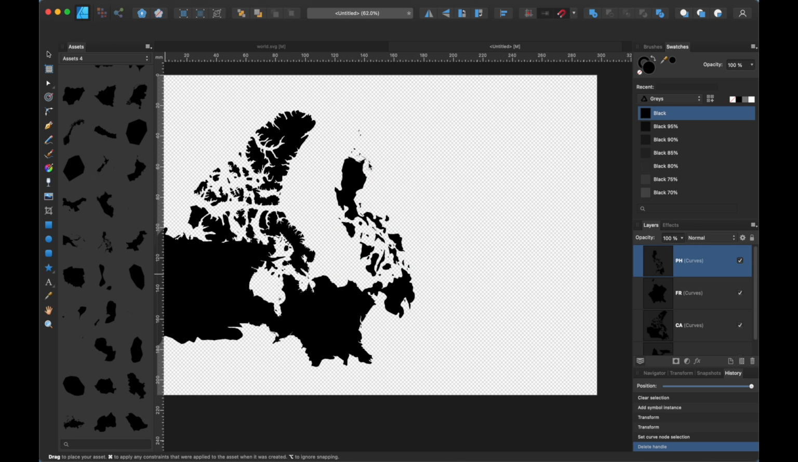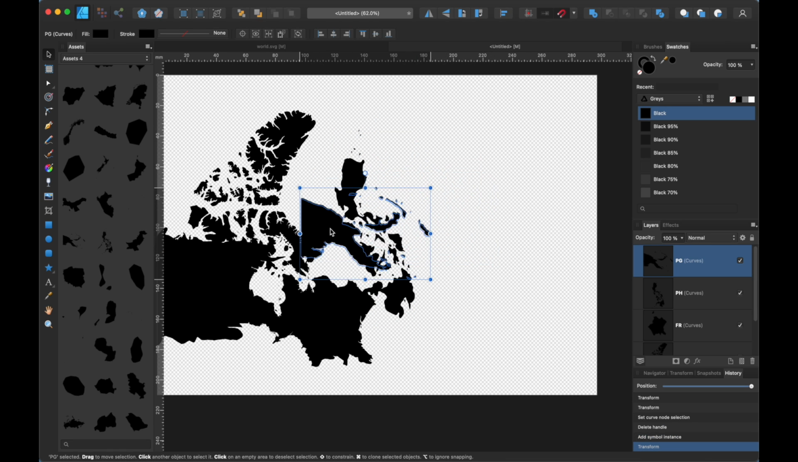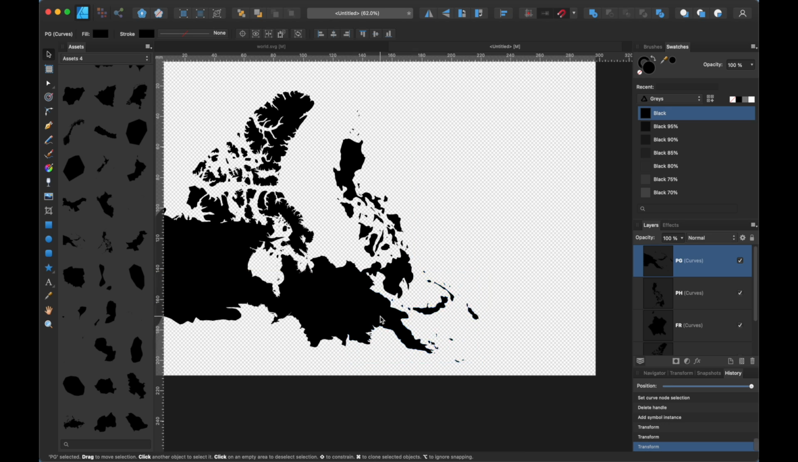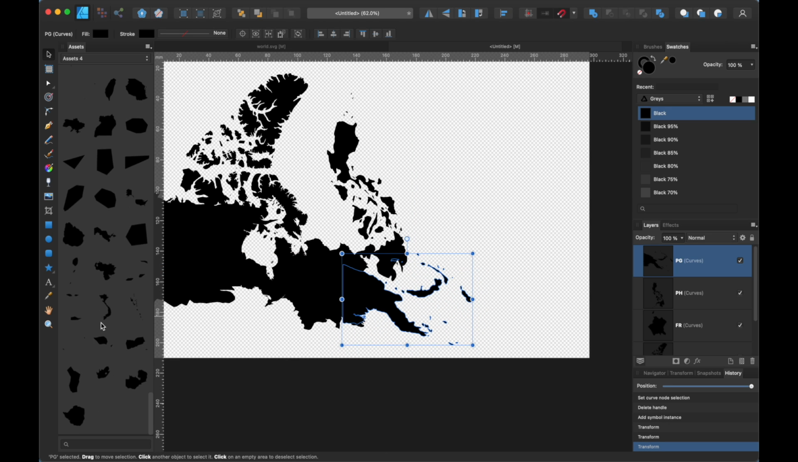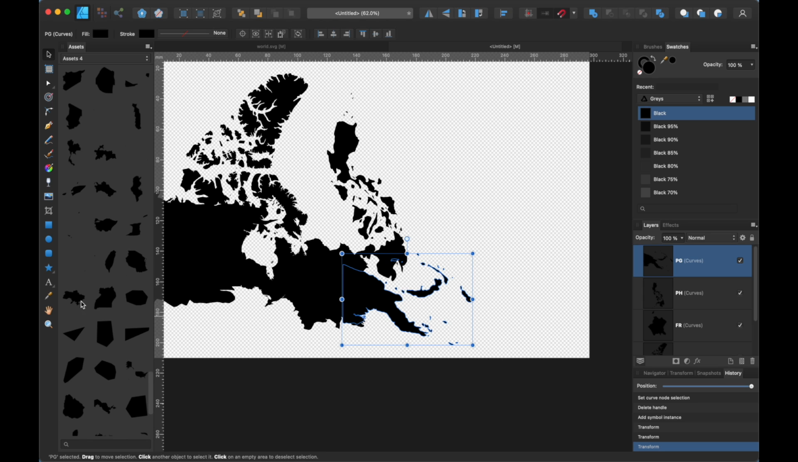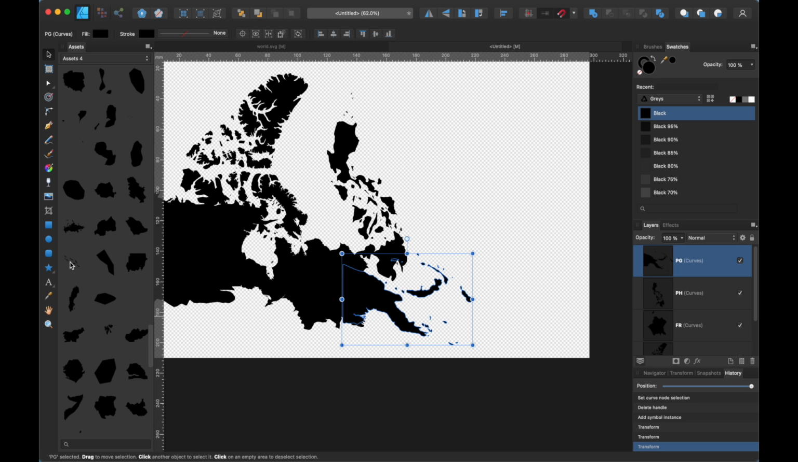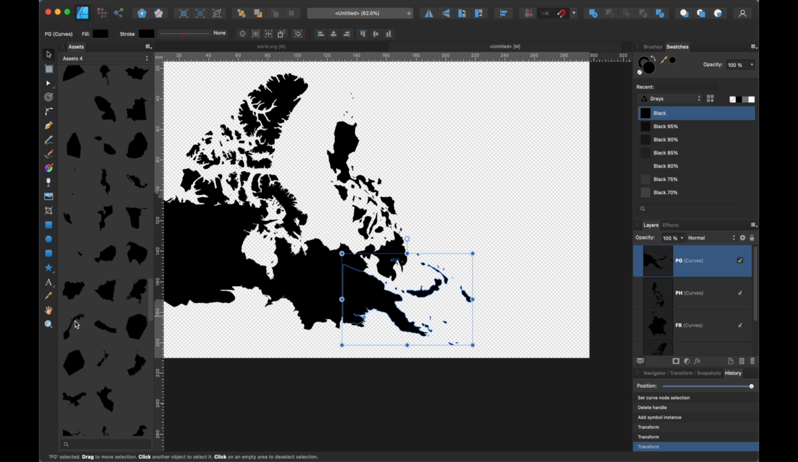And let's add Papua New Guinea. I believe that's what this country is here. And we'll add that right here. Shrink it a little bit there. And yeah, that's essentially what you can do for a very quick way of making a map.